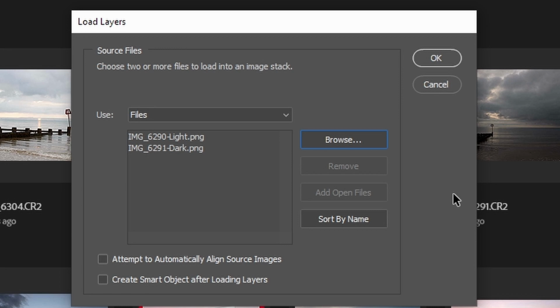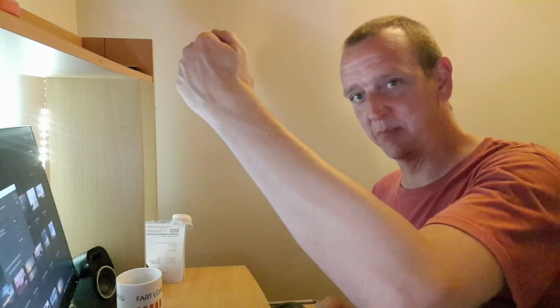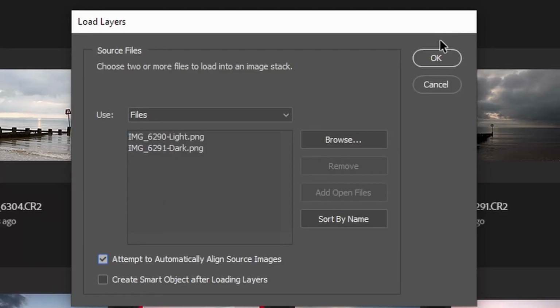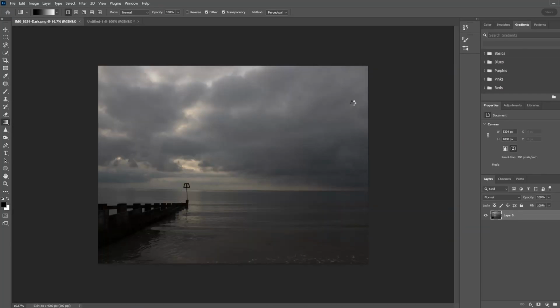Now before you go any further, tick the box that says attempt to automatically align source images. The reason is that this is going to align the images perfectly together. If you just load them into separate layers, they're not going to be aligned. So yes, you're not going to get the white border, but if there are any details of blending from the top to the bottom, they're not going to be aligned, and it's going to look a bit messy. Okay, now what we'll do is click OK, and Photoshop is going to do its work.